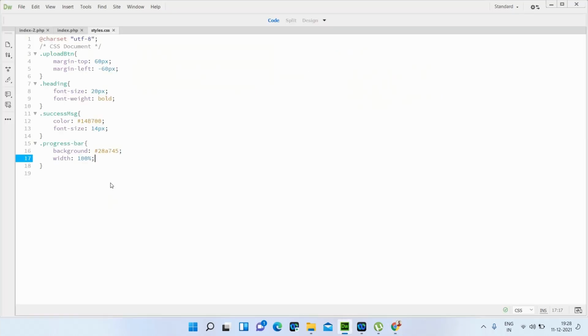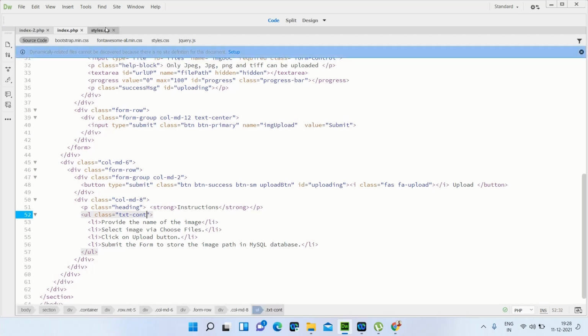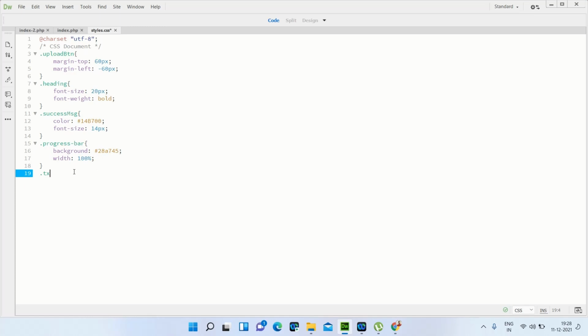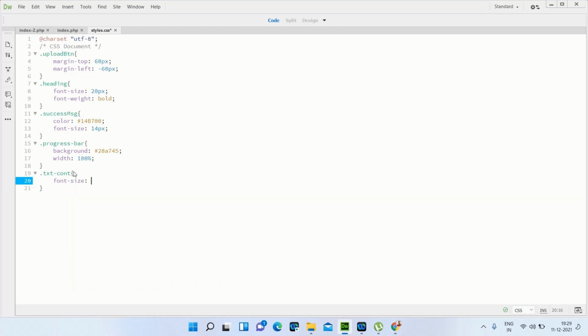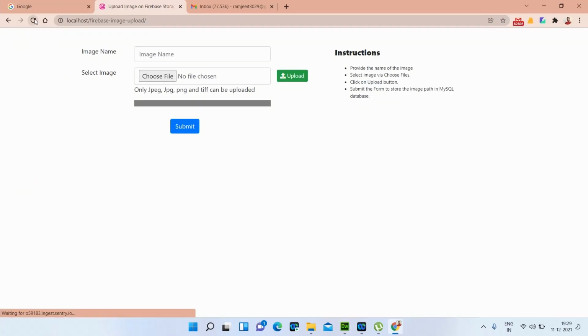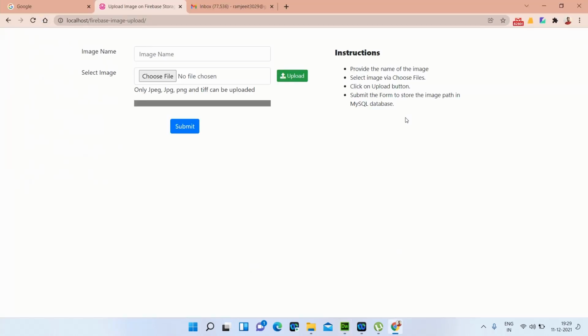Also writing the CSS for the text. I'm just assigning some class, txt-unt text content, and here I have to write txt-unt content, and font size is equal to 12 pixel, and just save and refresh the page. Yeah, it's very small, so just increase the size as per your requirement. So 15 pixel. I'm writing the 15 pixel. So now my HTML form has been created.